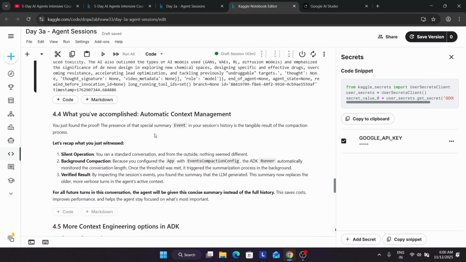What we have completed is that we ran a standard conversation from outside and all things were correct. After that we used the background compaction, where we have configured the app with the event compaction config and the runner. So now it is monitoring the conversation length history. Once the threshold is met, it triggers the summarization process in the background, and then it verifies all the results.